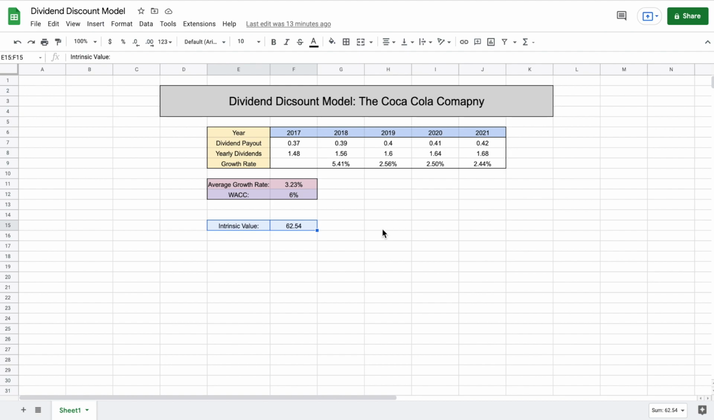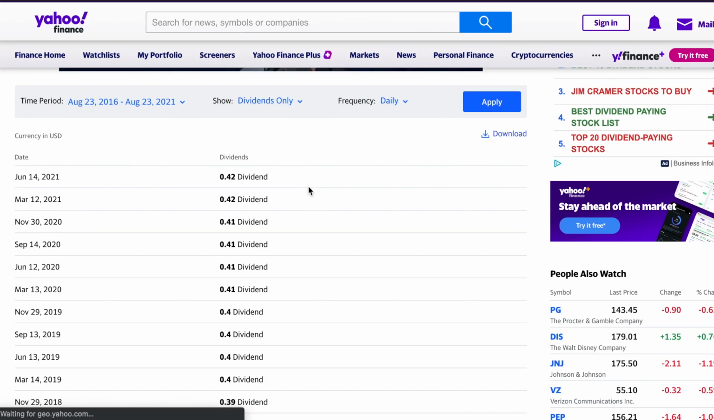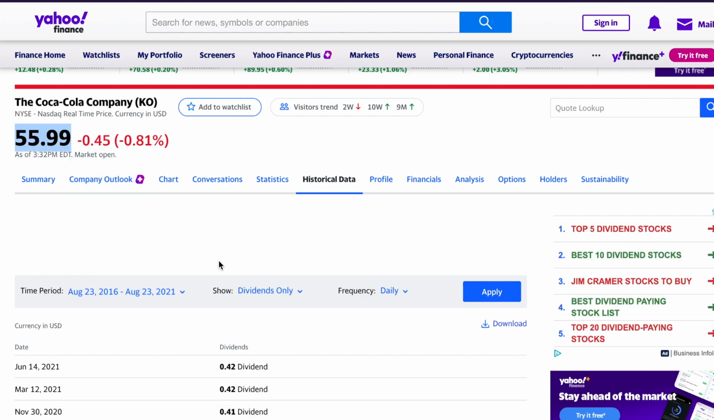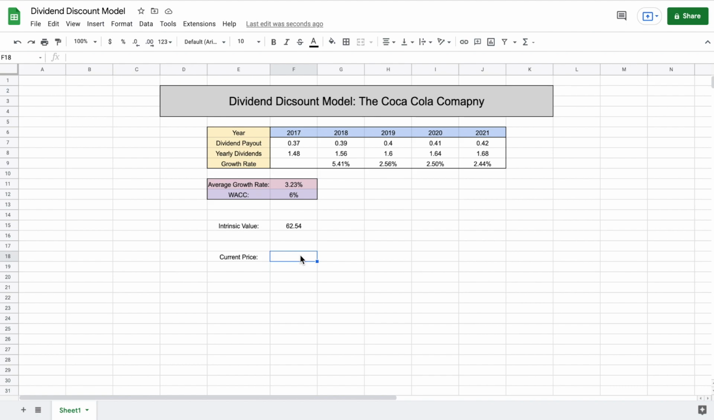So this is where a lot of people will end their dividend discount model since we've already found the intrinsic value of the stock, but you can take it one step further by comparing it to the current price. So let's go ahead and type out current price right here, and we'll head back over to Yahoo Finance, and let's find what the Coca-Cola company closed at today, which was 55.99. So we'll head back over to Google Sheets, type in 55.99, and we now want to compare it to our intrinsic value and find out if it's a stock worth buying or a stock we should be selling.